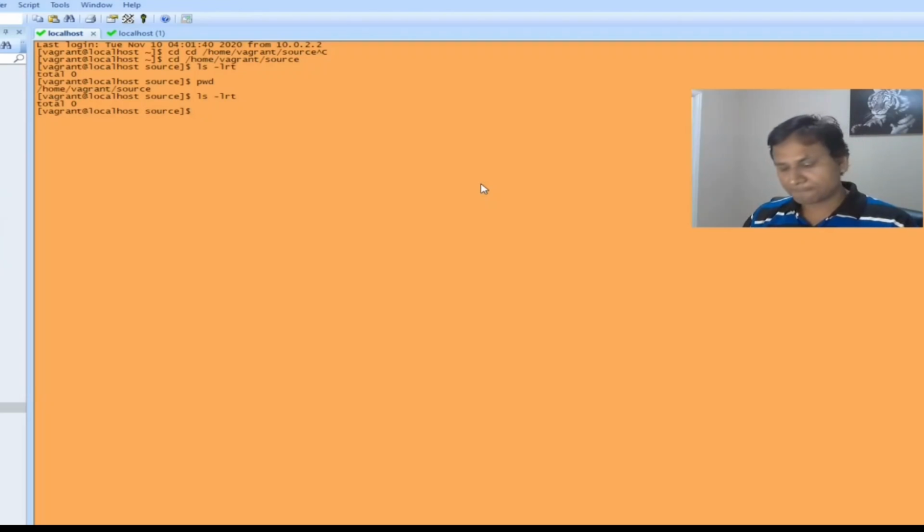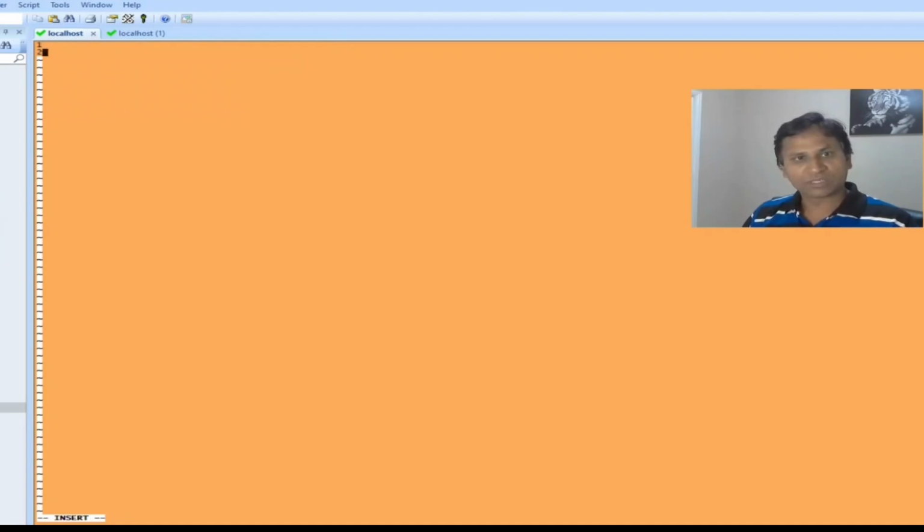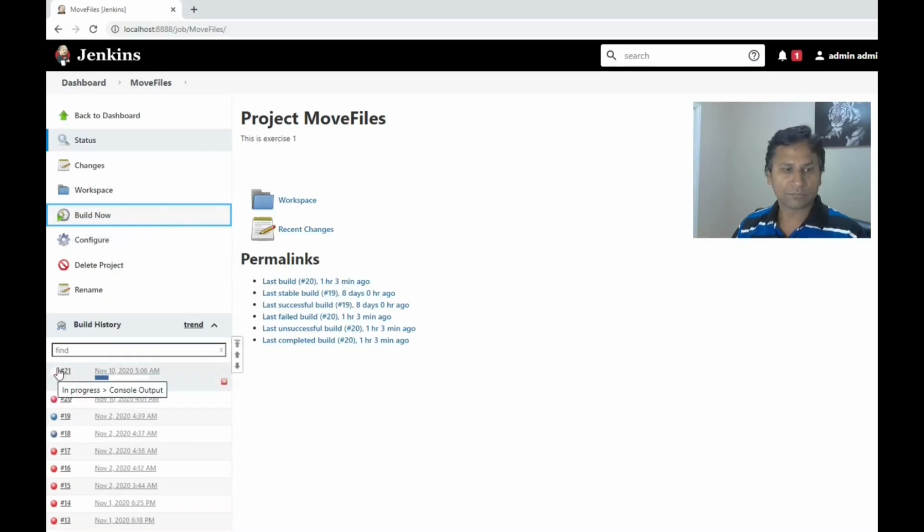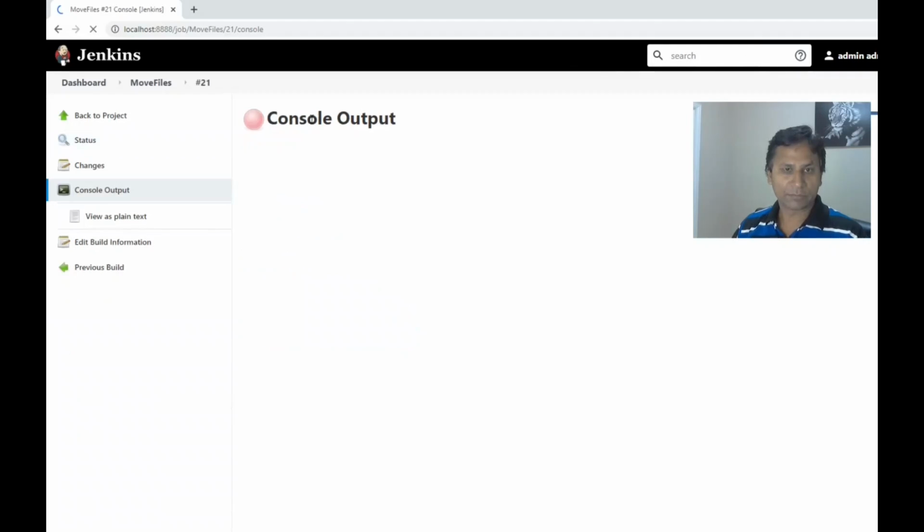What I am going to do, I will open a file called a.txt, with 1, 2, 3, 4. Then I will run the job. Build now. If you click on the blinking dot, we can directly see the logs over here. So the console output, we can see what's going on.